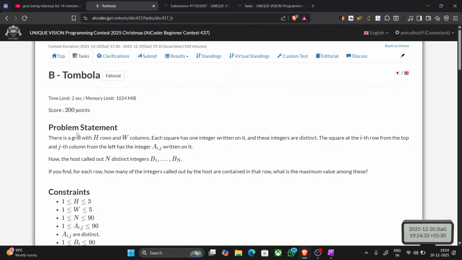The host called out and pulled out n distinct integers b1 to bn. If you find, for each row, how many integers called out by the host are contained in that row, what is the maximum value among these?